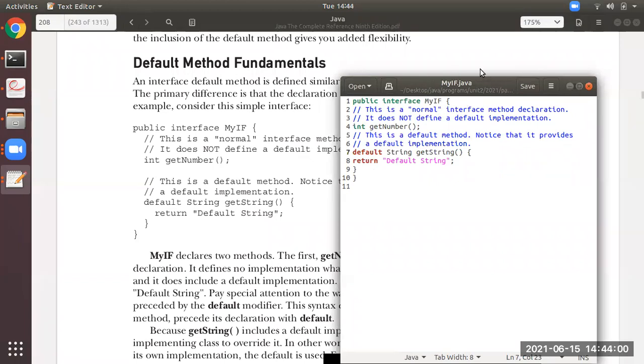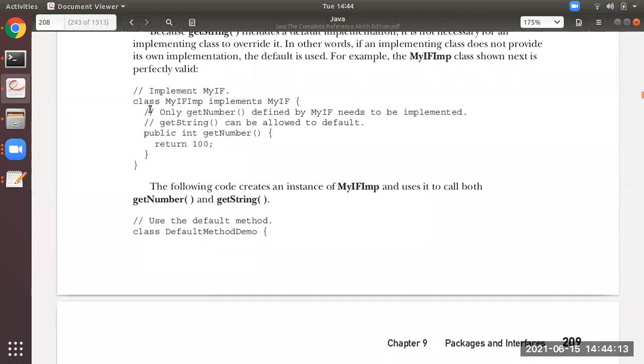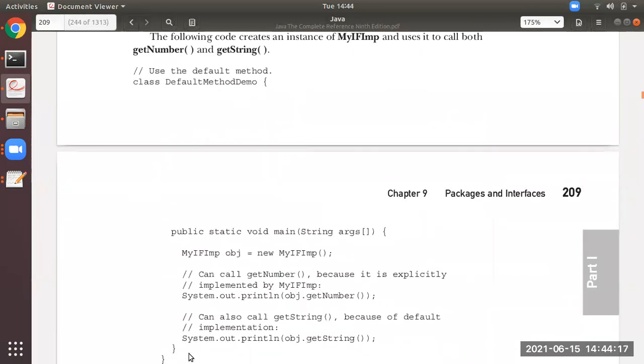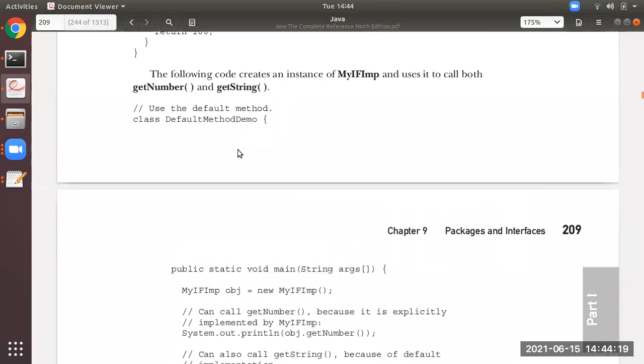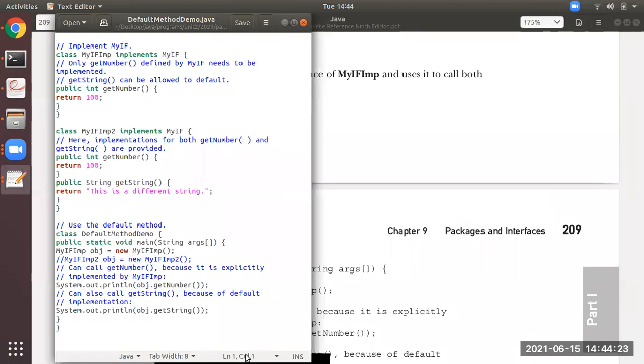Remember, you have to save that interface. If you are writing your interface in some other file, remember that it also should be saved with .java. Then I will minimize this. Then I have got one class, myif implementation, with the default method demo. So I have copied this particular program. Here I will provide the line numbers also.